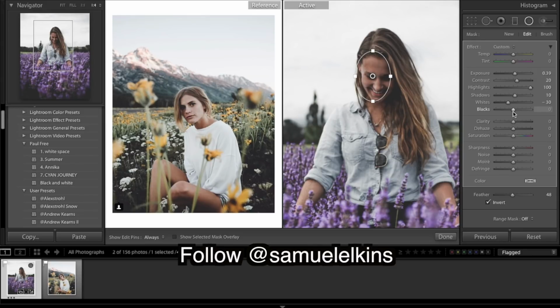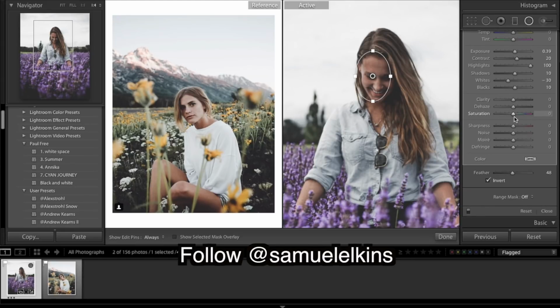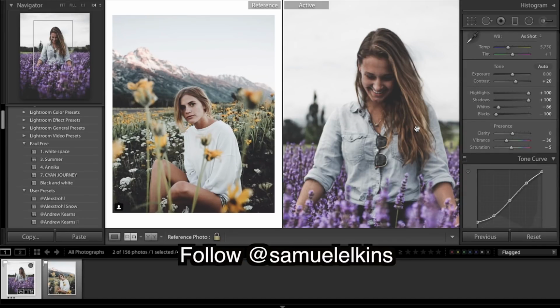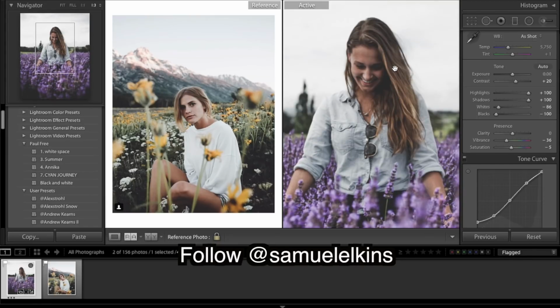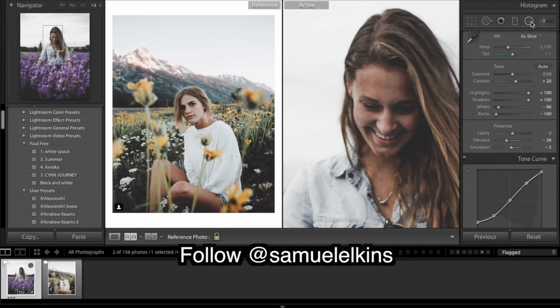And a bit of blacks. Bring the blacks up a tad. And clarity, maybe a tad of clarity. And I'm going to leave that filter there. So now our face is a bit better lit, and there's still a few I want to do.